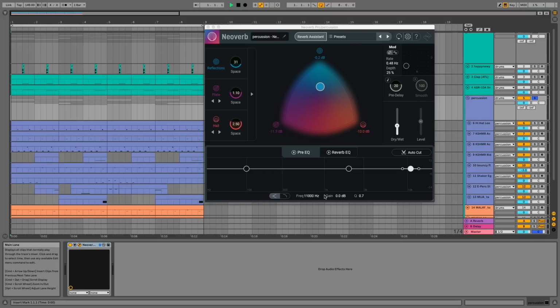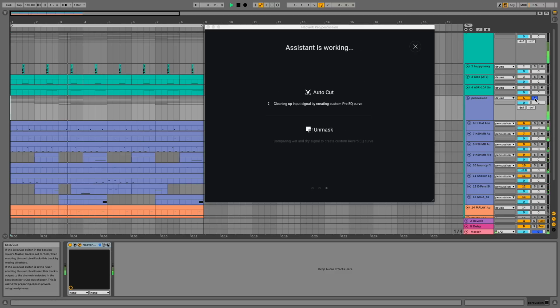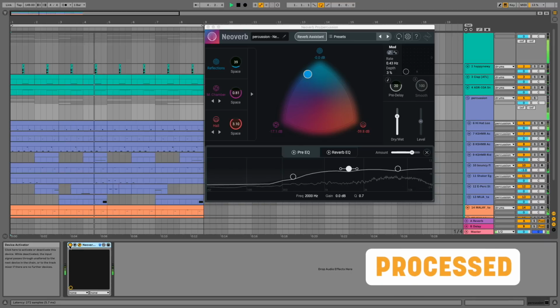Mistake number 3 is reaching for the EQ before you find the right reverb settings. If you force a reverb to sound the way you want, your EQ attempt will actually be audible in the mix. Fortunately, in Neoverb Pro, I can use the Reverb Assistant, which will analyze the percussion in real time and give me custom settings that'll fit the things I'm looking for. This is off, and this is on.